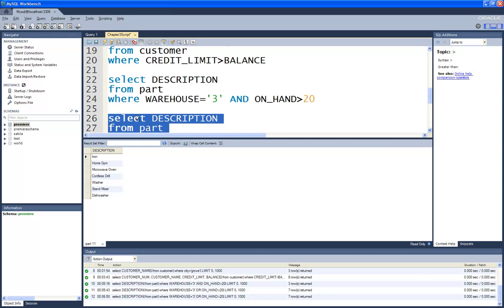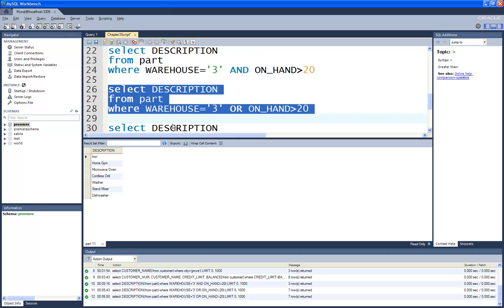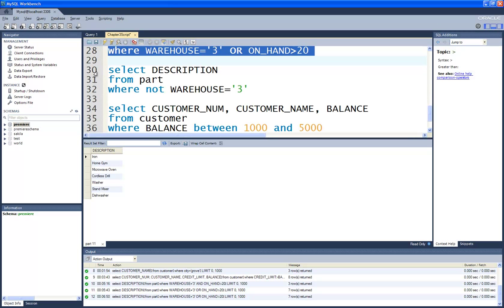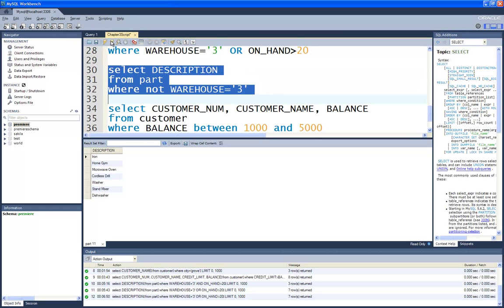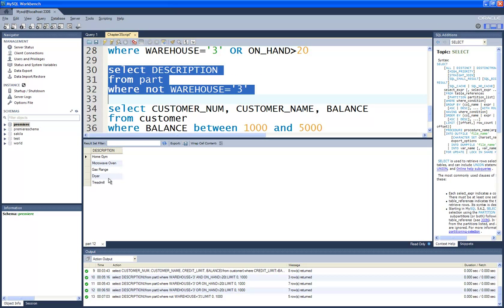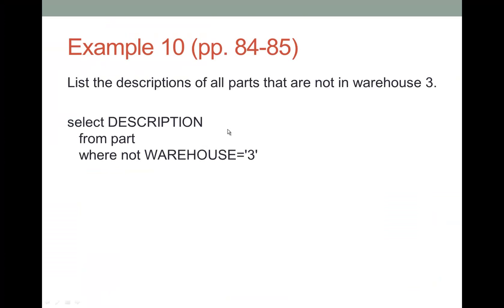And I'm going to go ahead and execute it, and I get a resulting data set of 7 rows. So these 7 rows are not in warehouse 3. Oops, I selected the wrong query. I apologize. If I execute it, I get a resulting data set of 5 rows. And these 5 rows are not in warehouse 3. I'm sorry.